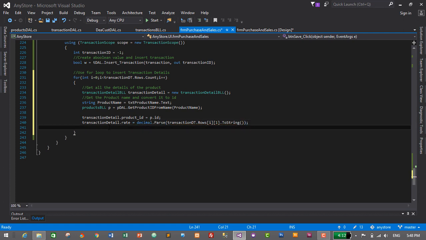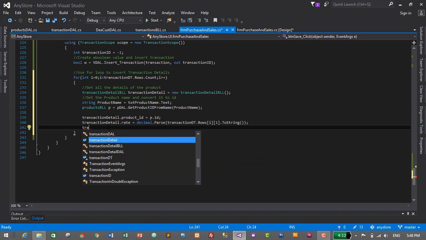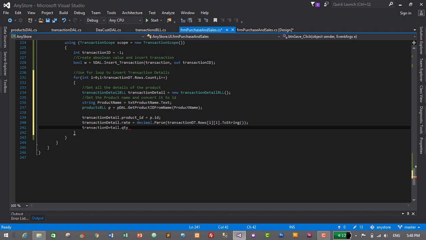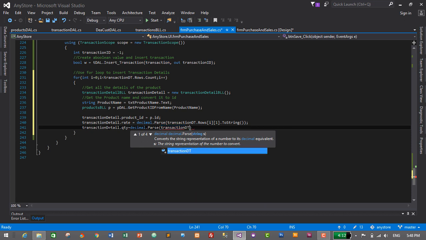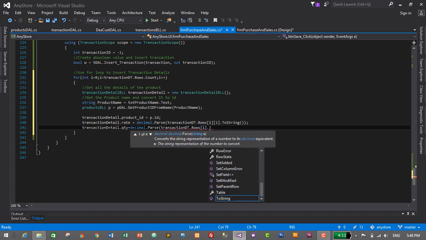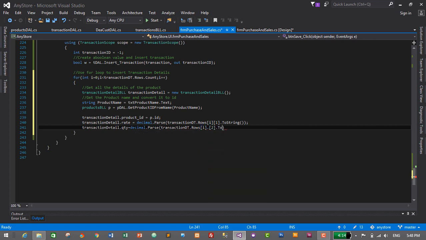Now we need to get the transaction quantity. So transactionDetail.qty is equal to decimal.Parse(transactionDT.Rows[i][2].ToString()), not dot here, ToString. So that's it. This will get the quantity from the transaction data table.